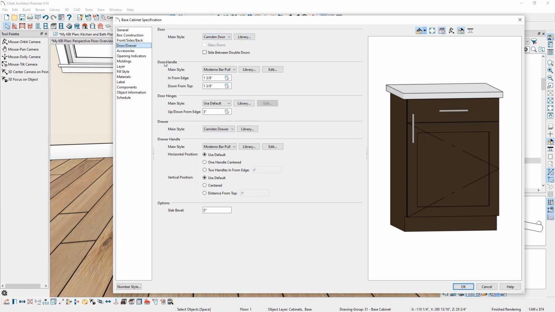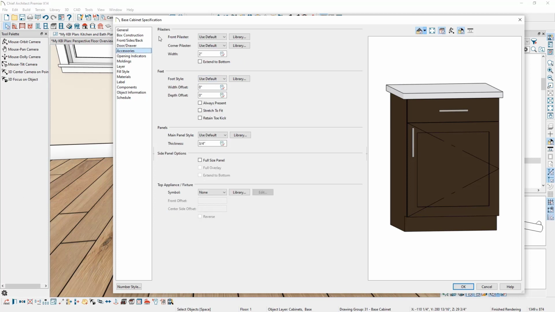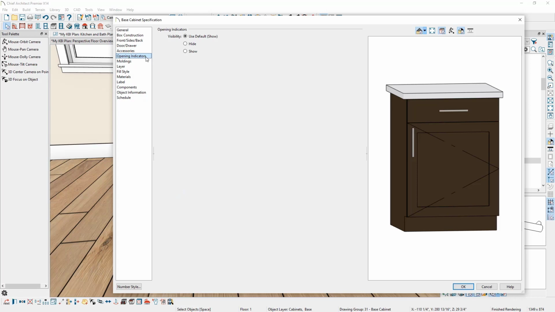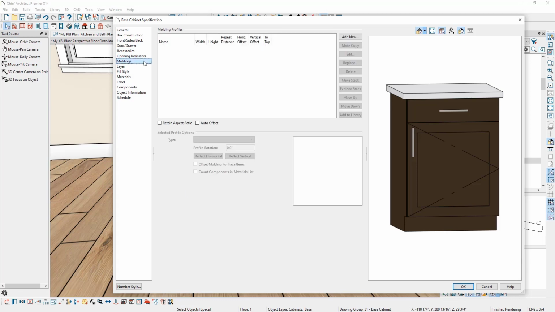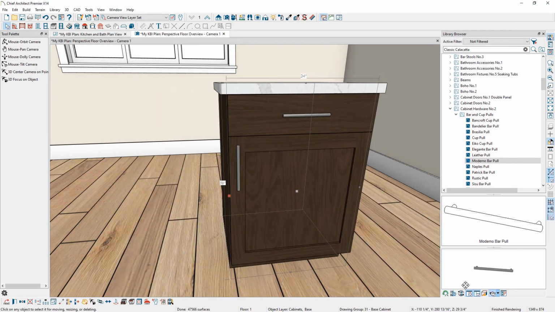But what we're looking for on this panel is the door handle position. And we're going to come down to where it says down from top and adjust this to be 5 inches and press tab. And you can see how that looks in the 3D preview. If you wanted to add other accessories to it, you could. You can adjust how opening indicators display, add moldings, such as if you had a wall cabinet or a full height cabinet. We'll take a look at this later on, and then adjust other information about this cabinet. Let's go ahead and click on OK to accept that change.